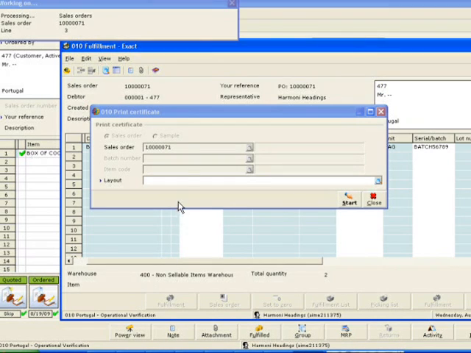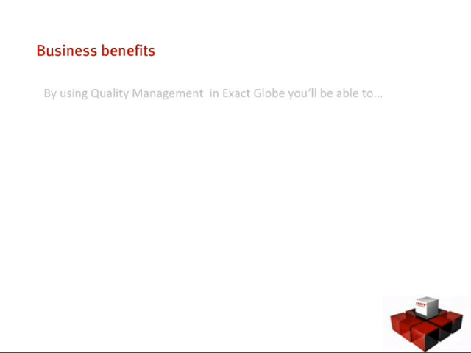When fulfilling a sales order for a quality-controlled item, the system prompts if you want to print a quality certificate based on the sample testing results of the batch. It's possible to exclude characteristics which are coded as internal use only.